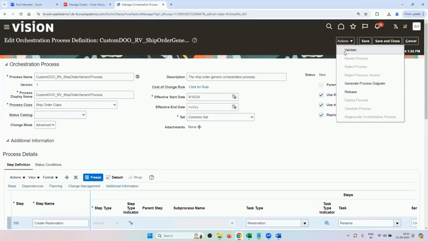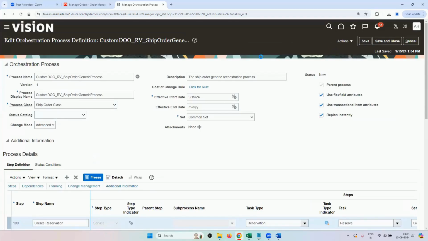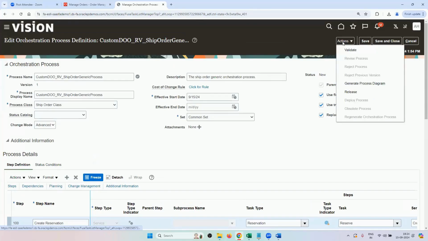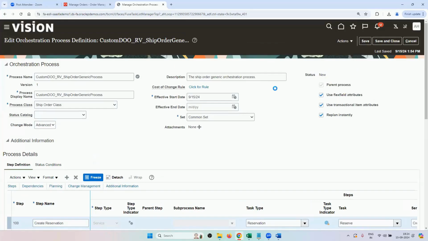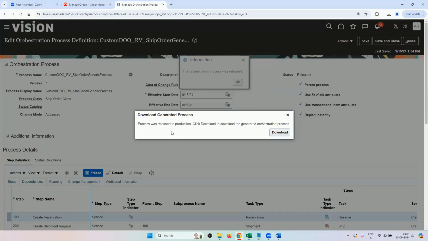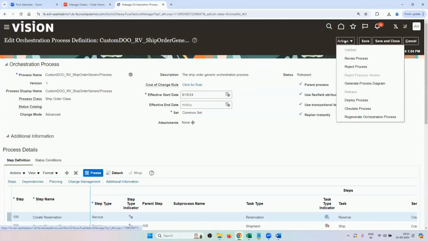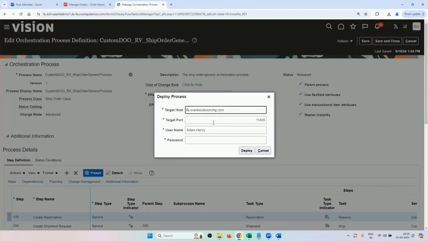Then go to actions, click on validate to make sure there are no errors. Okay. Now go to actions, click on release. After validate, click on release. Process was released to production. Awesome. That's all. Then after validate, release, click on deploy. 3 steps: validate, release, deploy.